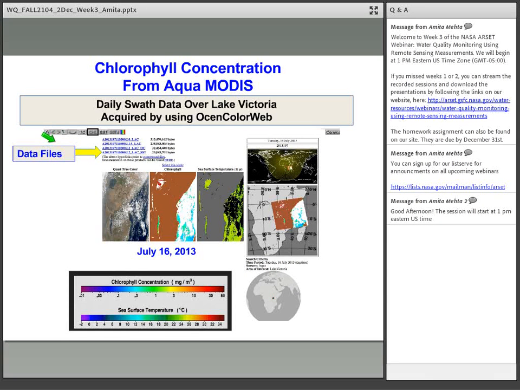Let's see if you can see, here is Lake Victoria within this tile. This shows the MODIS raw image in true color. This shows chlorophyll concentration, and this is sea surface temperature, and scales are given here. So this helps with slightly higher resolution data from MODIS, and these data files can be downloaded from this interface here. What to see here is that there are clouds in this image.